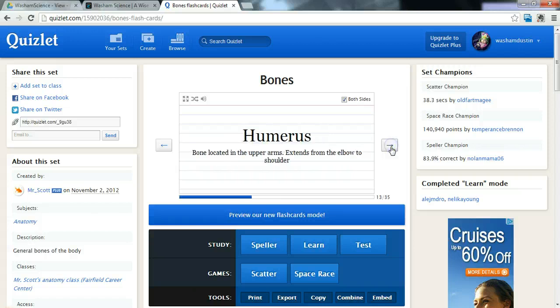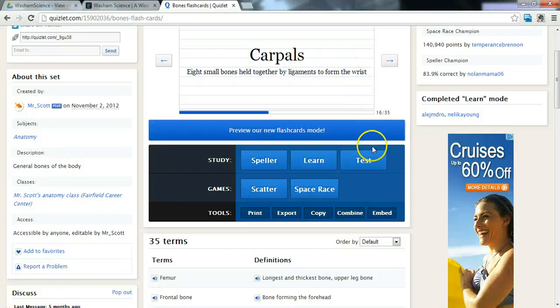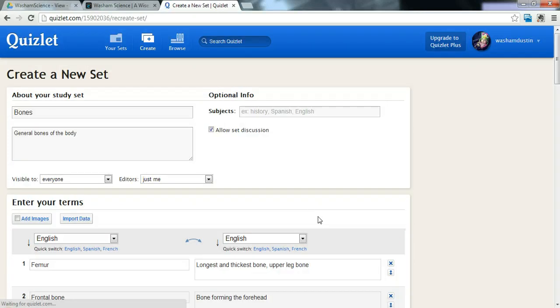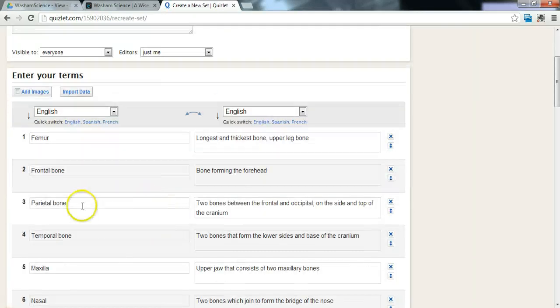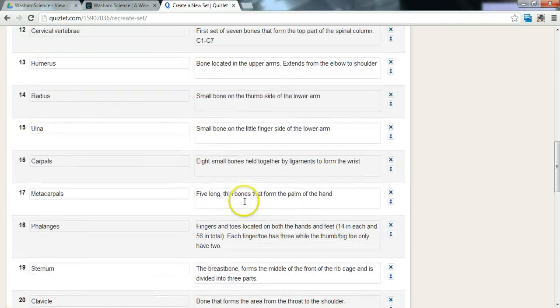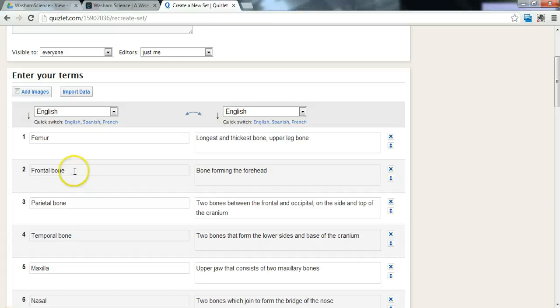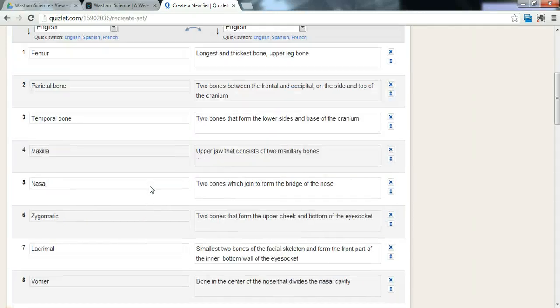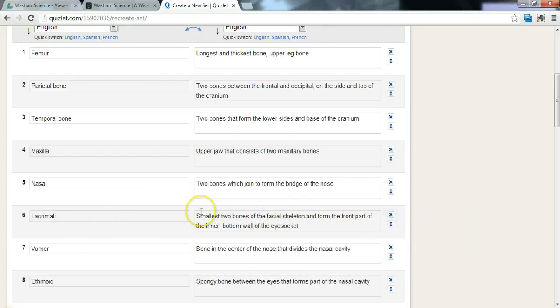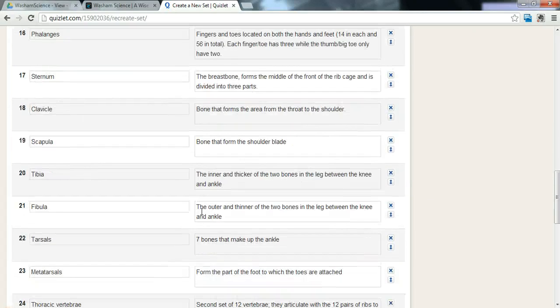This is pretty easy to fix. What I'm going to do is go down here under Tools. I'm going to choose Copy, and it will make this set, here's all the words, into a set for me. So I can go through the words. Femur is a word I want to keep, but we don't need to learn about the frontal bone, and I can remove that word from the list. So I can continue to remove words that are not used and keep the words that we do use.